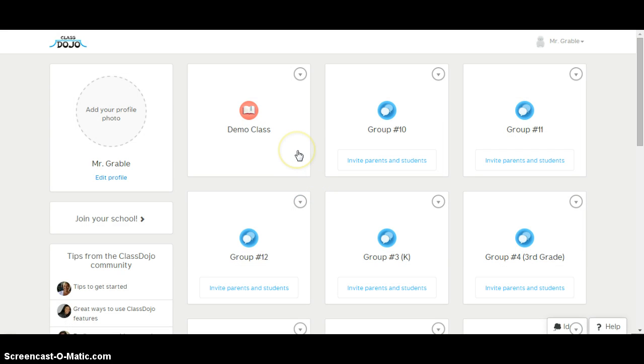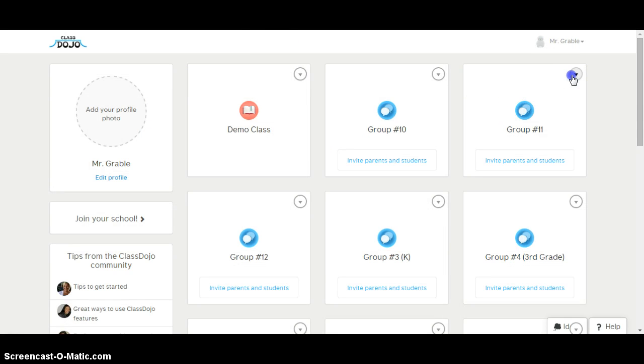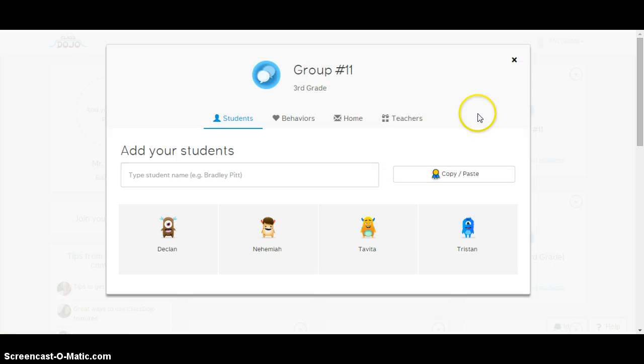Okay, so just to give you an example of how I used it, we'll go with this class right here. I kind of use it as a behavior tool in this class, and actually if I go back I can show you how it was set up. Click over here, go to edit class. This is how you would enter students. So those are all the students in this class.